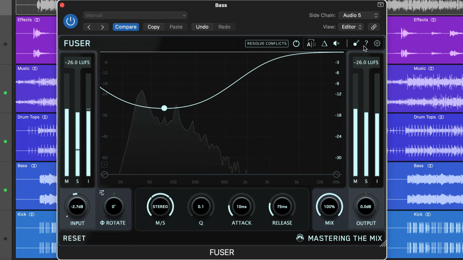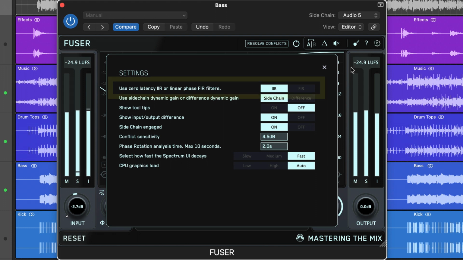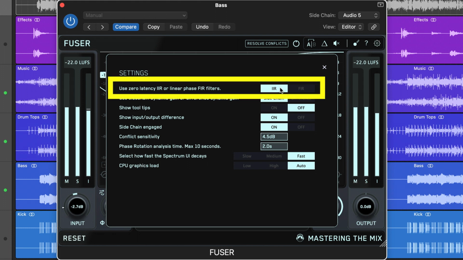In settings, use zero latency IIR filters when you don't want to affect the transients of your audio, or if your DAW does not compensate for sidechain latency. Use the linear phase FIR filters when you don't want to affect the phase relationships of your audio.